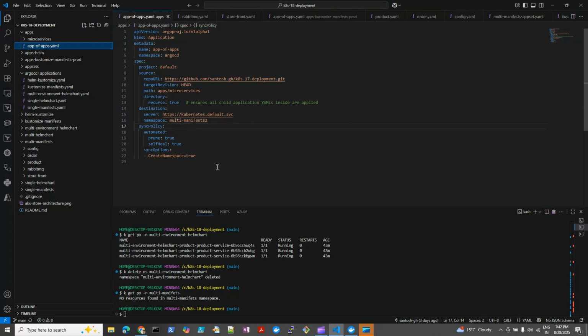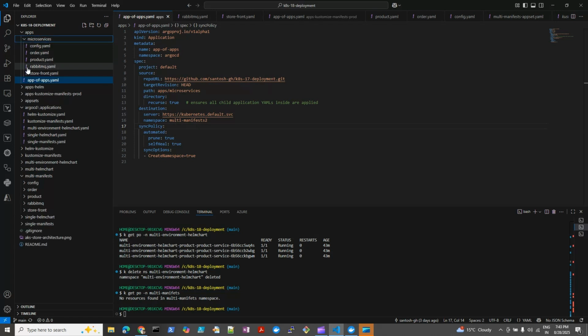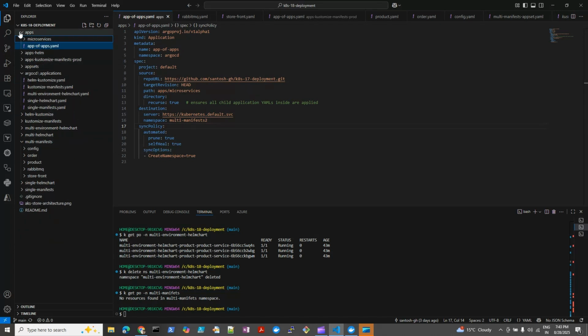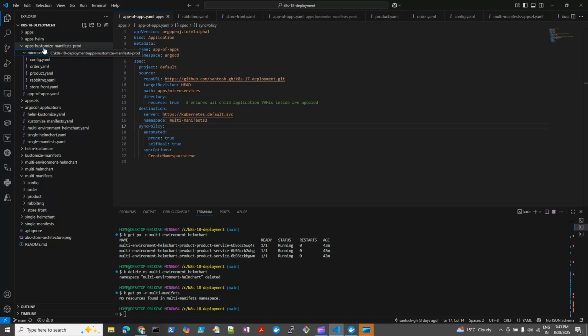In this case, we can use only one kubectl command using this file to apply, so that whatever is defined under this folder can be applied to the cluster. That we have already done in our previous lab, so today we'll just learn another one. For example, I have created another app of apps that uses a customized manifest, which can be deployed into dev, test, and prod environments.